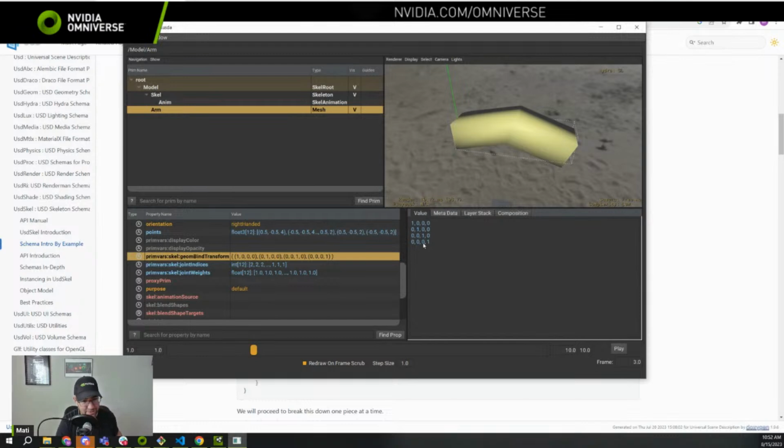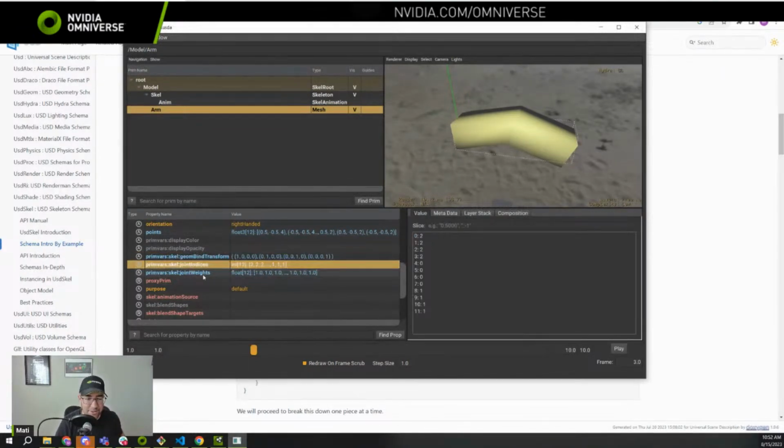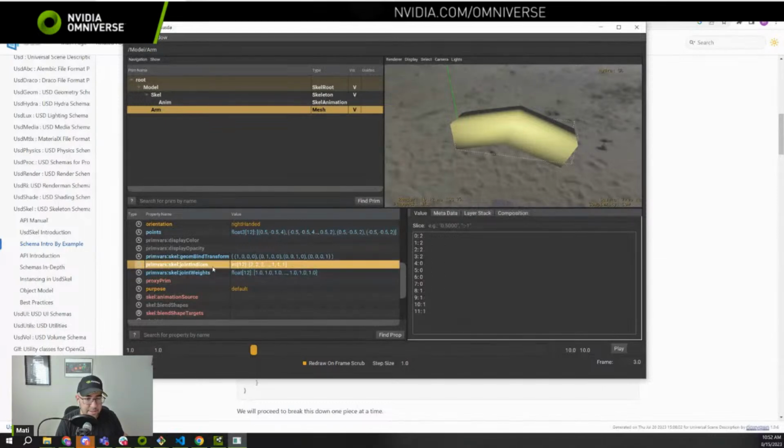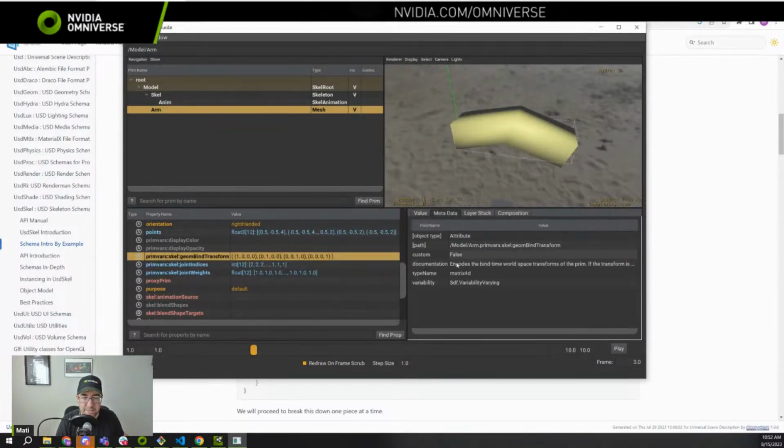And this is probably just basic rigging stuff. You can see why I haven't learned this yet, because I don't know the rigging basics as well. And then joint indices and joint weights. Okay, so this should be fairly easy to figure out here. Let's look at the documentation for this, see if we can understand from that.